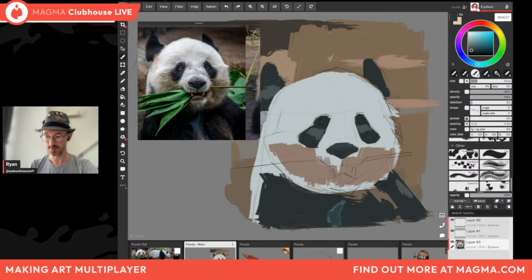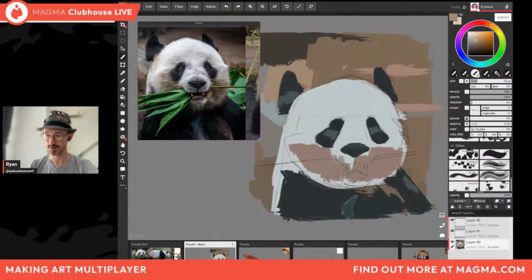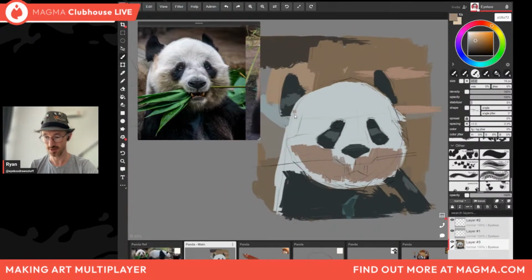Okay, what else? We've got a little bit of this kind of brown here, and a little bit here, probably more yellow. Just using full opacity strokes here to bring in all of this. The white will never get white enough.